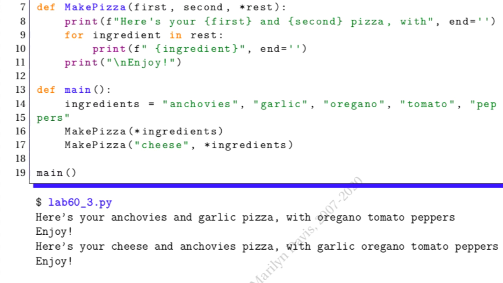Okay, let's make a pizza in 63. Make pizza then takes in 2 ingredients and maybe some more. The 2 ingredients, here's your first one and second one, with. Now I end with a nothing. So that for each of my ingredients, I'm going to say space ingredient, space ingredient, space ingredient. And then I'll say with, new line, enjoy. Maybe you did a triple quote, went to the new line and said enjoy. That'd be better.